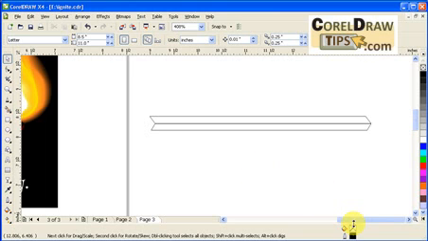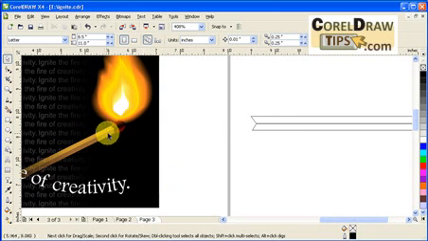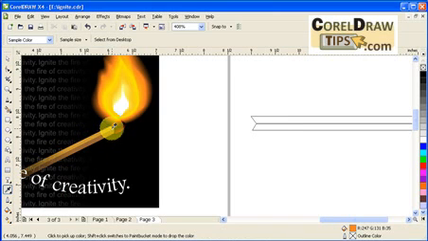Okay, so I'm good. I'm just going to sample that color, so click on the eyedropper tool, sample that, and then hold down shift, click, sample this one, hold down shift, click.